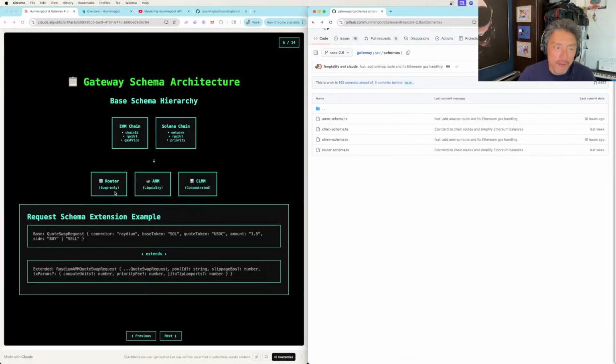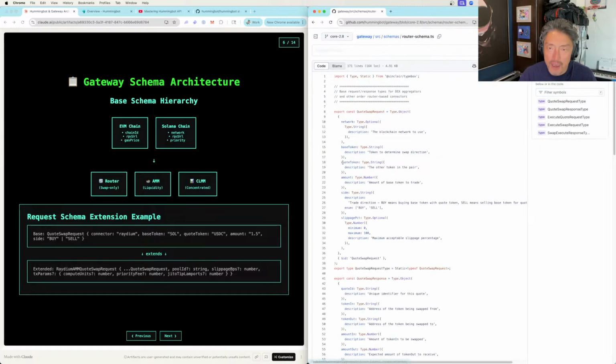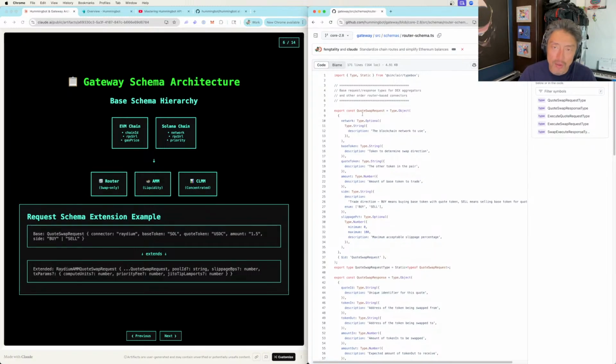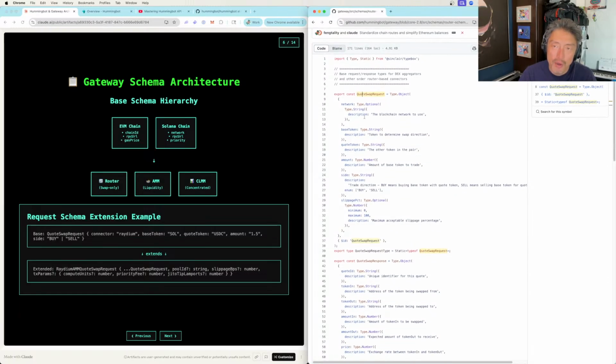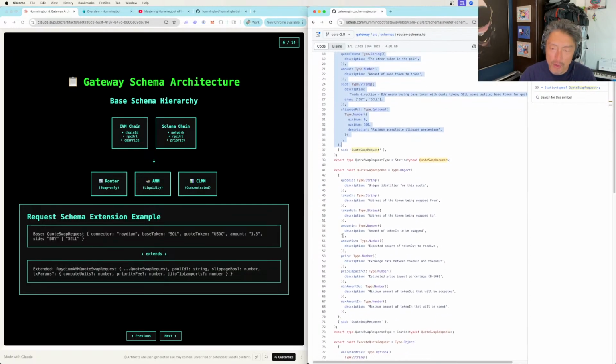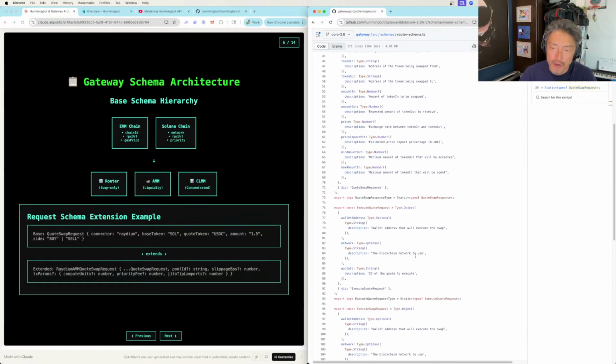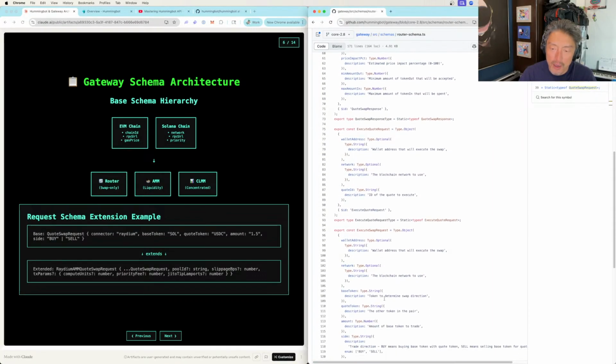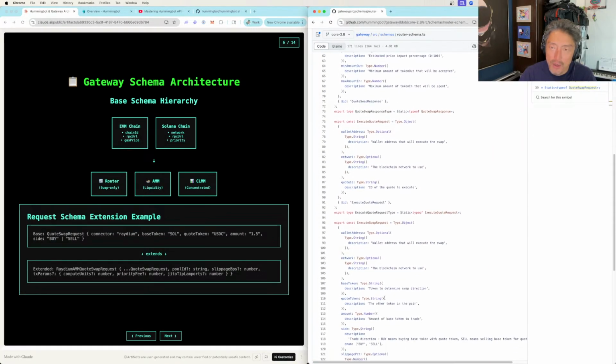Similarly, there are three types that Gateway supports now: router, AMM, and CLMM. Each of these has schemas here as well. For example, the router schema exposes two types of routes: quote swap and execute swap. For each route, quote swap has these required and optional endpoints, and here's a response. Same for execute swap: quote, execute swap, and execute swap response.